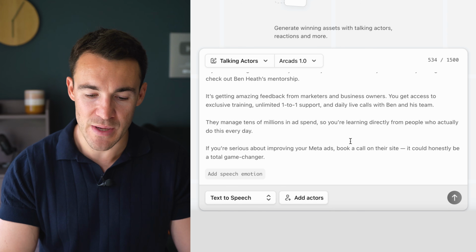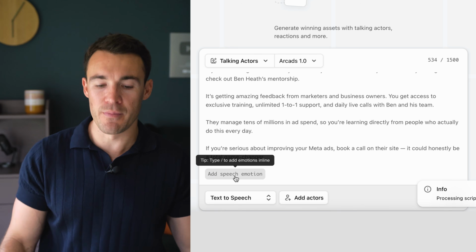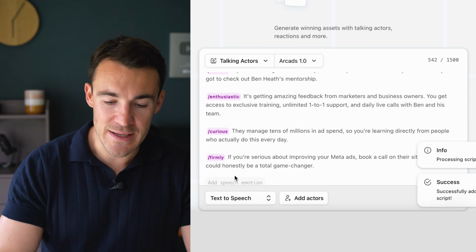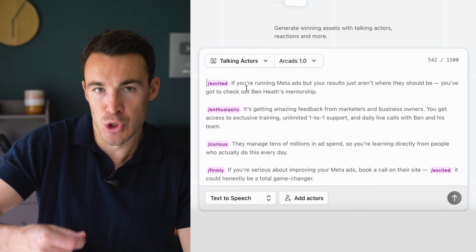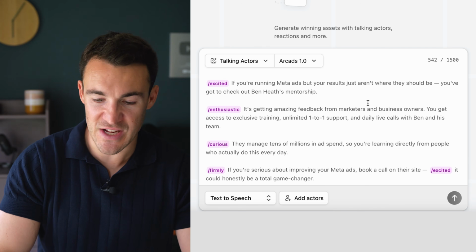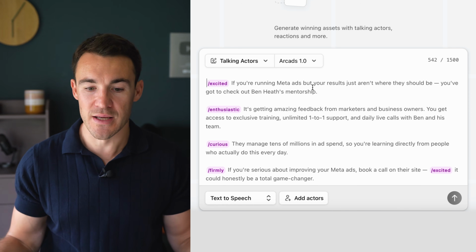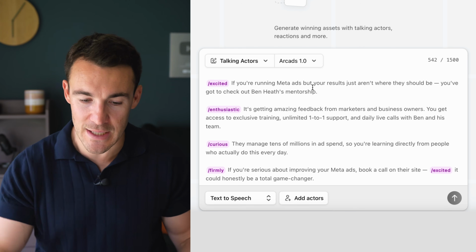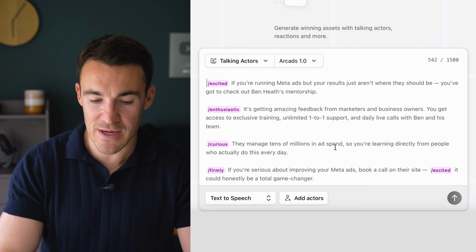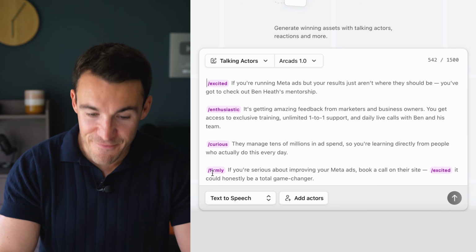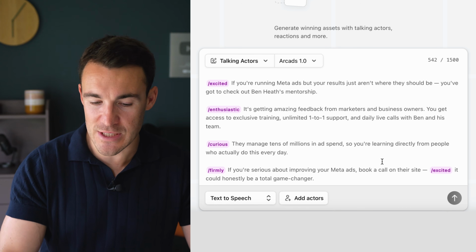Now what we want to do once we've added in the script itself is click this button here, which is Add Speech Emotion, and this will be done for you automatically. And you can see here that what Arcads has worked out is the emotion to apply to the AI actor, in this case for each line or sentence. So excited for that opening line. That makes total sense. Like if you're running meta ads, have you heard about Ben Heath's mentorship? That's exactly what we want. Enthusiastic, yeah, totally. Curious, they manage tens of millions in ad spend, so you're learning directly from people who actually do this every day. And then firmly with the call to action. If you're serious about improving meta ads, book a call on their site. Excited, it could honestly be a total game changer.